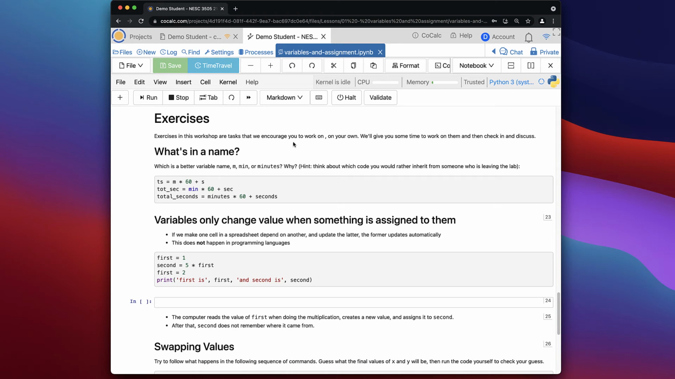Okay, so first exercise, what's in a name? This is kind of a thought exercise more than a coding exercise. What's a better variable name: m, min, or minutes, and why? And again, think about, if you came into a lab and you had to read somebody else's code that was used to work on a previous experiment, what would be the most interpretable for you?